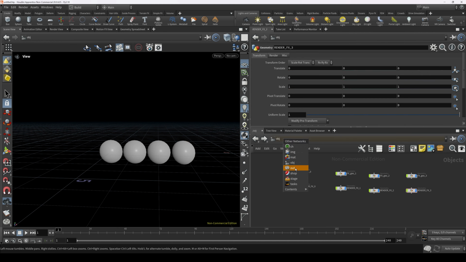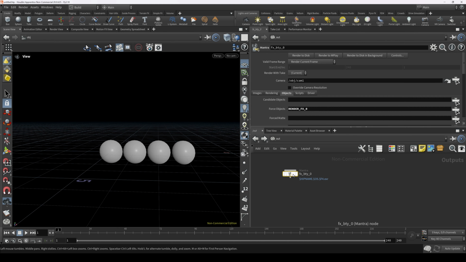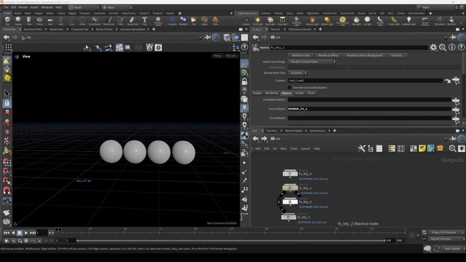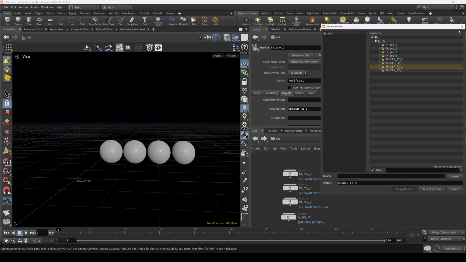If you then also went over to your out nodes, you could just duplicate this for as many times as you made this duplication of your rig. And again, if you look, it automatically links to the correct one. And if you click this, you'll even see it has it selected fx_1, fx_2, and so on.